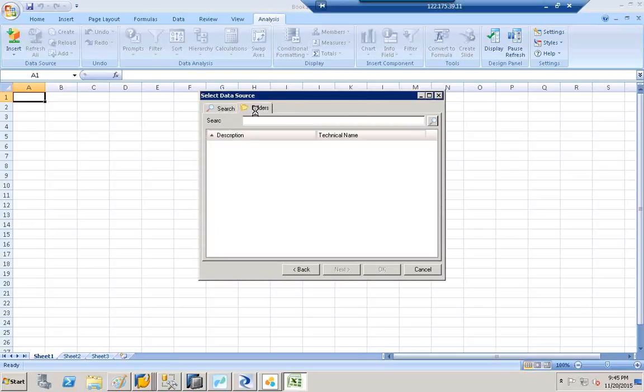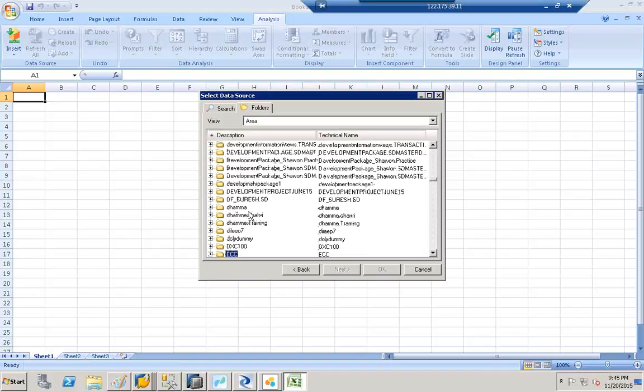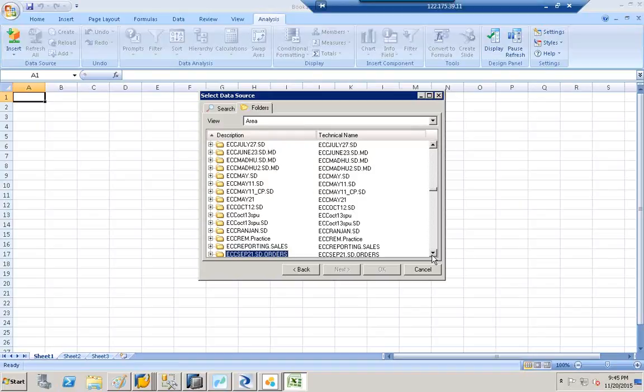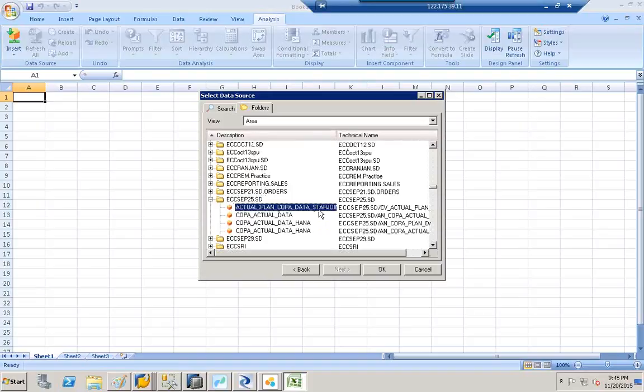Click on folders. So here are different packages from HANA. All these are different packages that are already available. You can select one of the packages and then access these data models, expand the folder. So you can basically select, click OK.